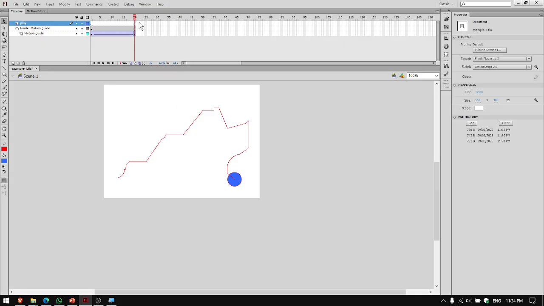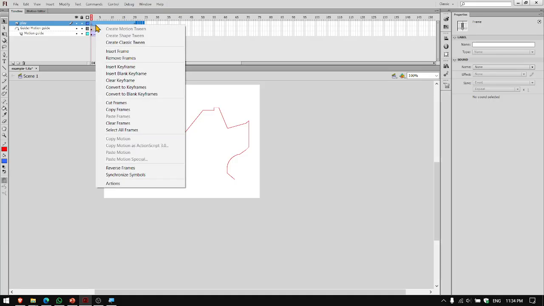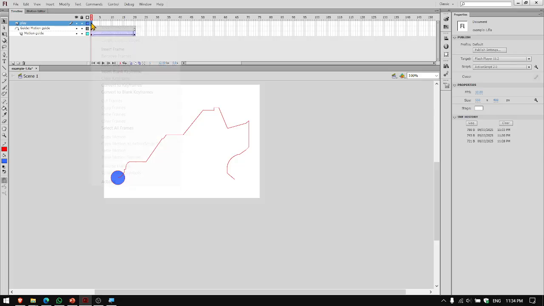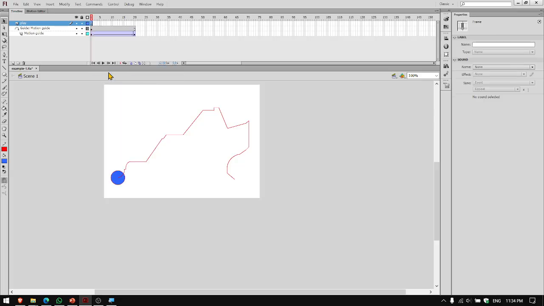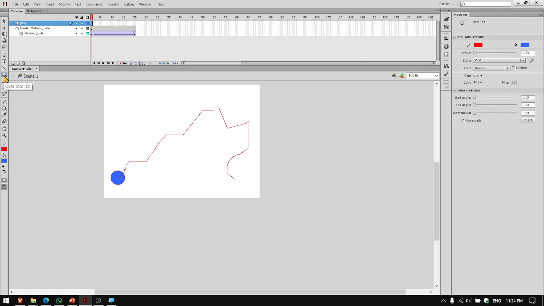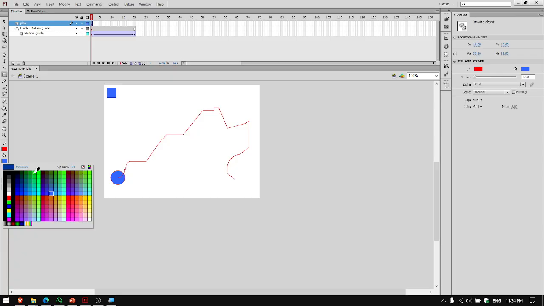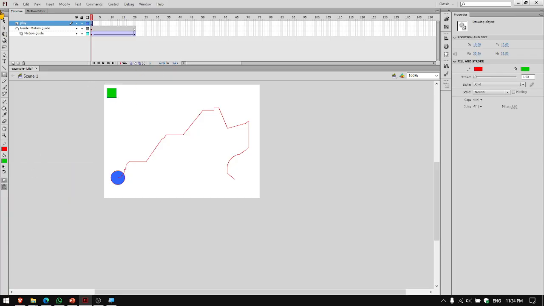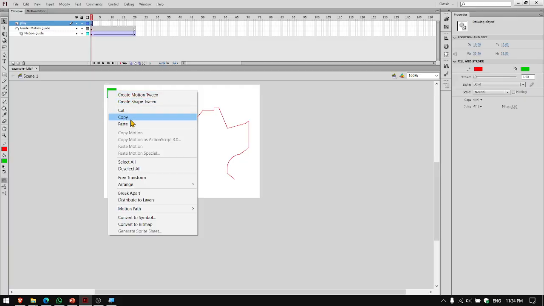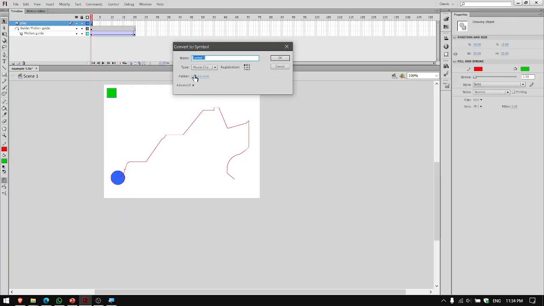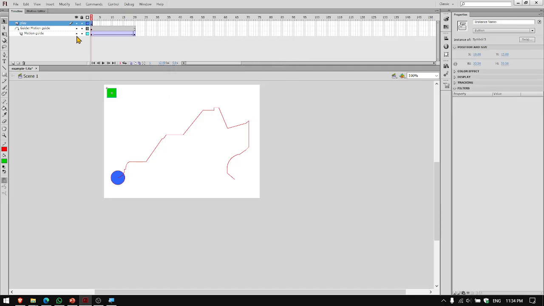Then I'm going to remove the frames: select all the way here, right click and go to remove frames, then click here, right click and insert blank keyframe. Now I'm going to add a play button. I will prefer a green color rectangle. I'm going to draw it somewhere here and change the color with the paint bucket by selecting the green color. Now we have a green button. Go to the selection tool, right click and select convert to symbol. From the drop down, the type is going to be button. Then press OK. Now we are good to go.